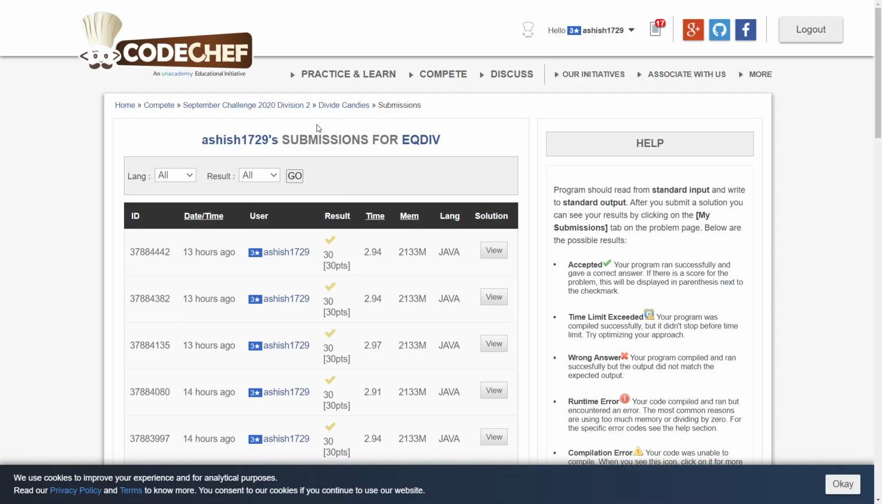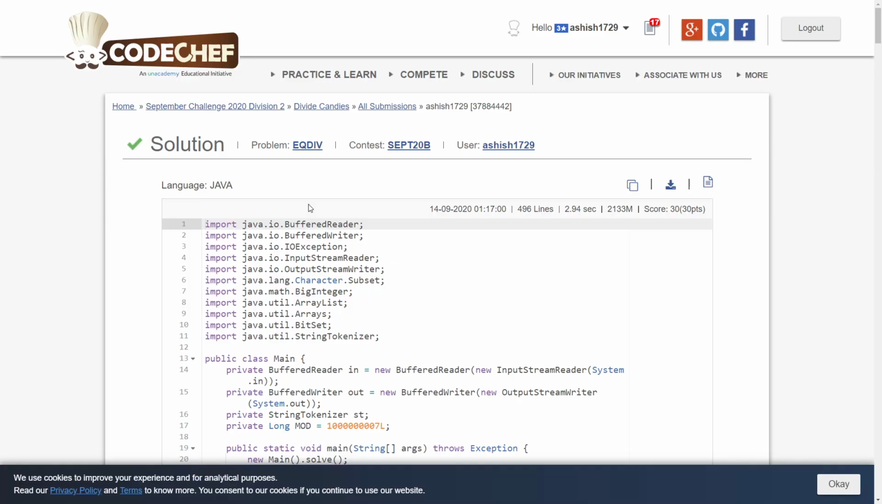Let's see if we are given a test case. It is still loading.